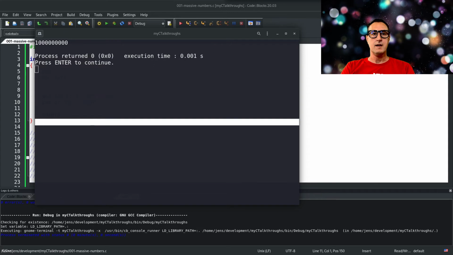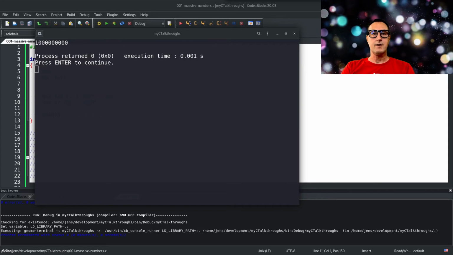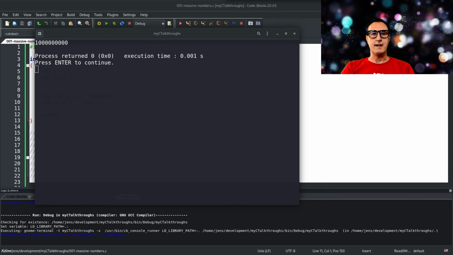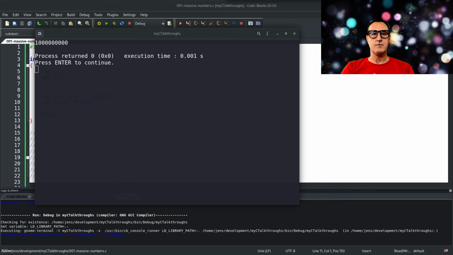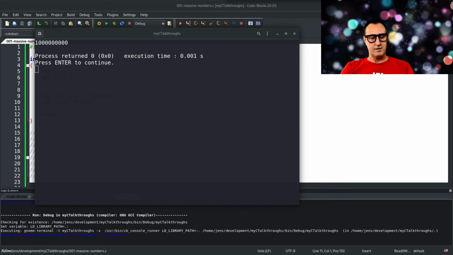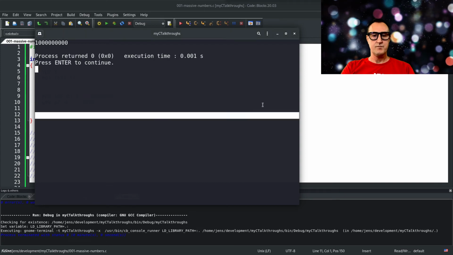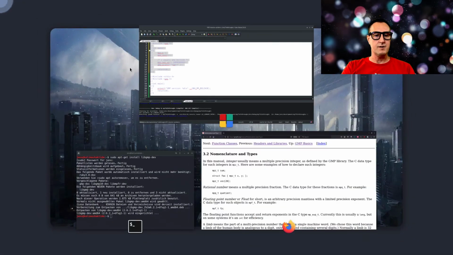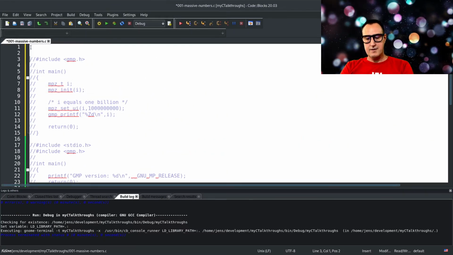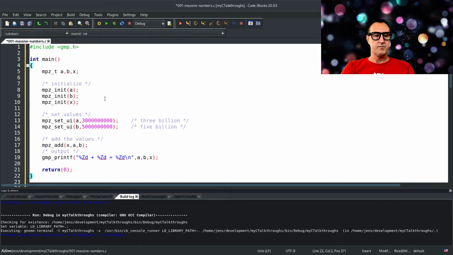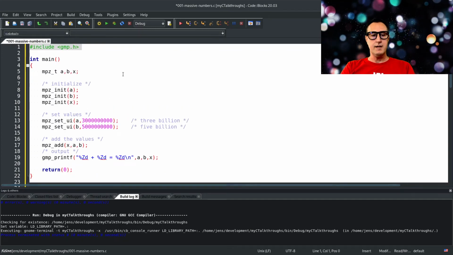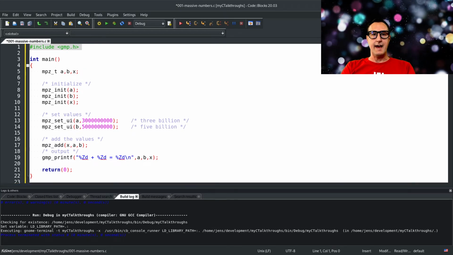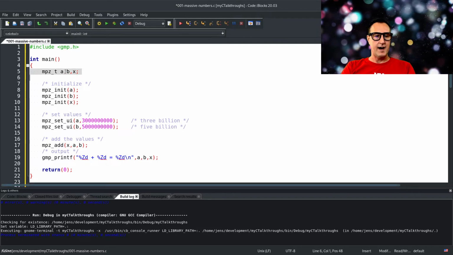And here we go. I will copy this code now here in, and then we have a quick look at it. So, copy this, I comment out like before, and I add that at the top. We include the GMP library and variables a, b, and x are declared at line 5.